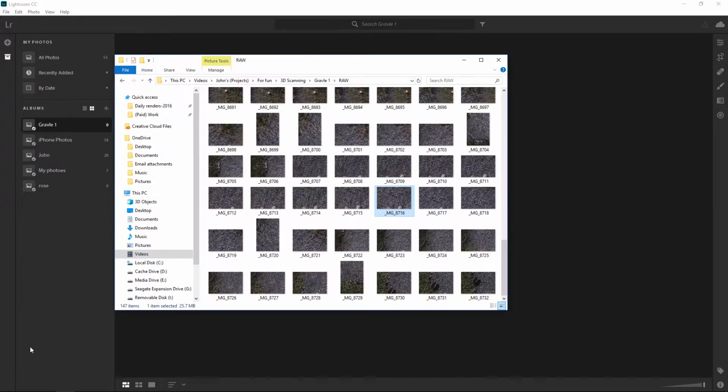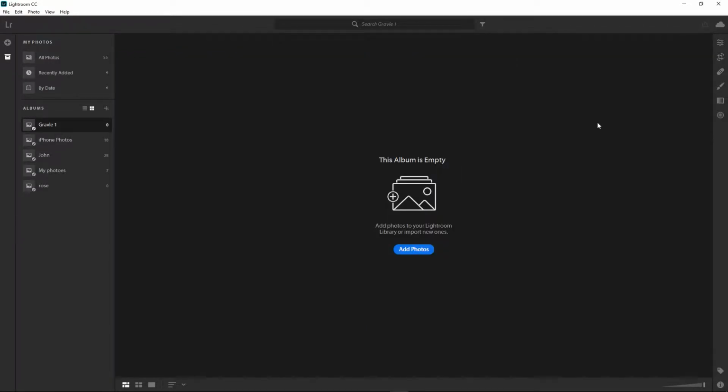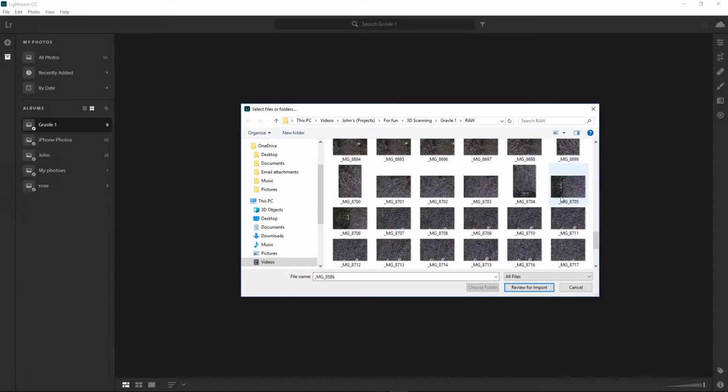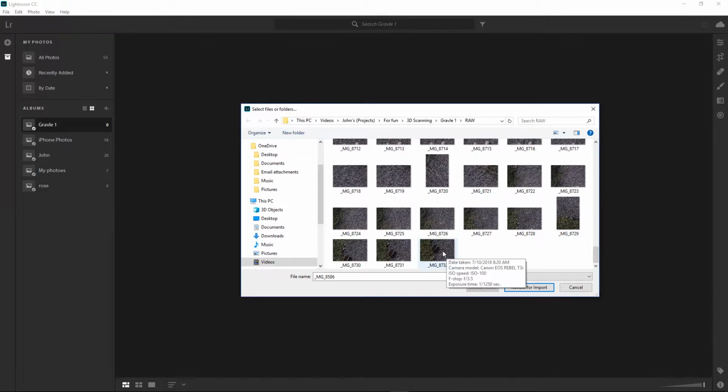And then what I'm going to do is take this directory where I have all these photos stored on my computer and copy it. And then we're just going to click Add Photos. And I'm going to paste in that directory. And lo and behold, we're already here. So I'm going to select the top left one, the most top one on the far left. And I'm going to scroll all the way to the bottom, hold down left shift on my keyboard, and select this one here. And then just click Review for Import.